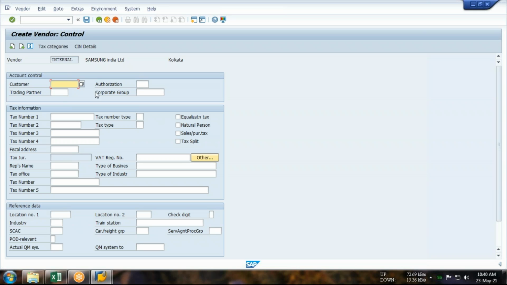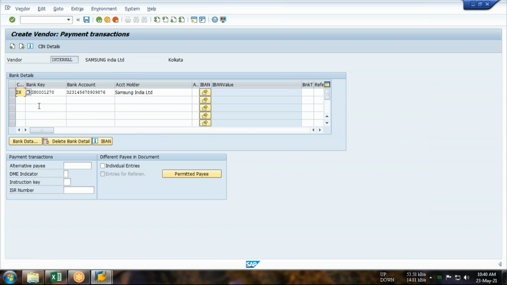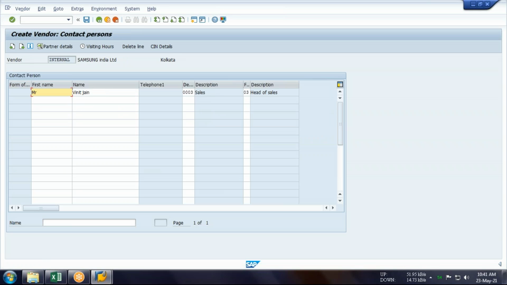In a second page, that is entirely optional, nothing to do. In third page, we need to maintain the bank details of the vendor. In fourth page, we need to maintain the contact details of the vendor. So guys, this information is known as basic details or basic data.